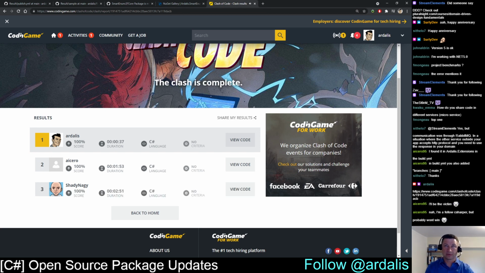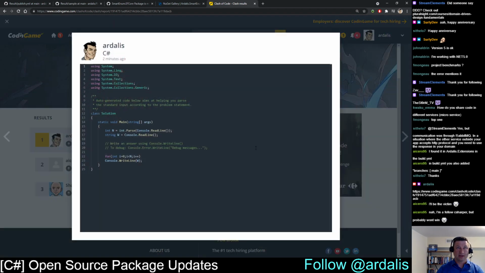Share your code. Perfect. That little ding means everybody's done. So my answer was, I have to print it this many times, and this is what I need to print. So I just made a for loop that goes from 0 to n, i less than n, and then a Console.WriteLine to print.